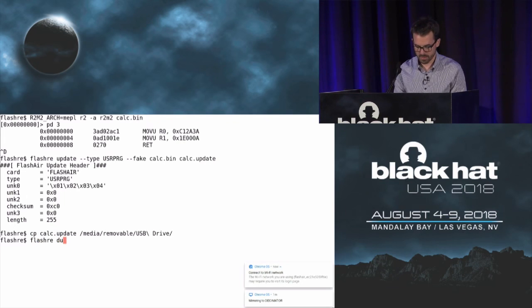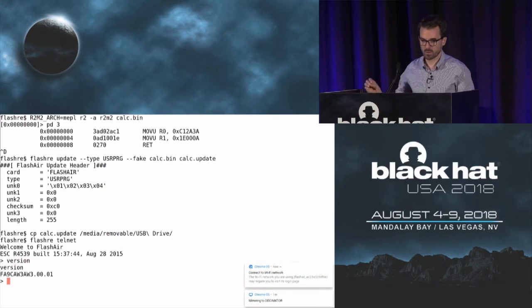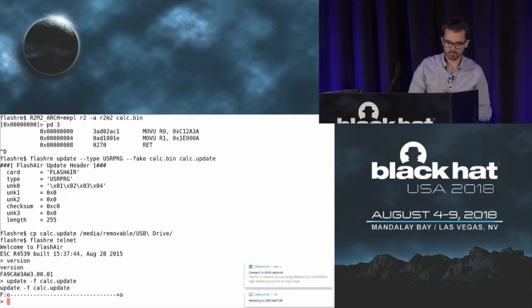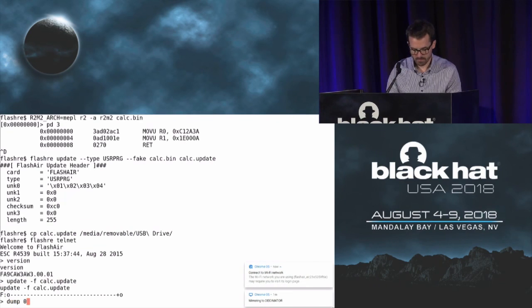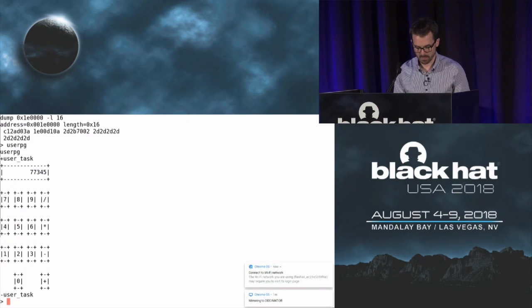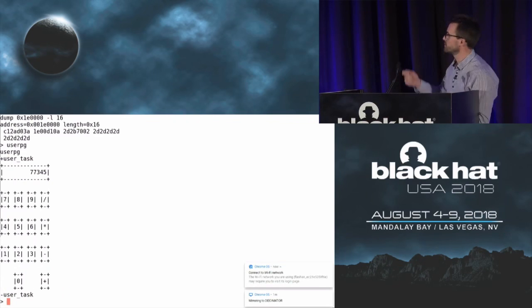Then we can copy the file to the card, and connect to the card with Telnet. I will show you the version of the card. So it's the same one, so if you buy a card, you can do the same again. Then we can update. No, sorry, that's calc.update. We can update the card. We can dump memory. Only 16 bytes. So it's not once. And then hopefully we'll have a calc. Yay. So it works. So we got native code execution on the card.